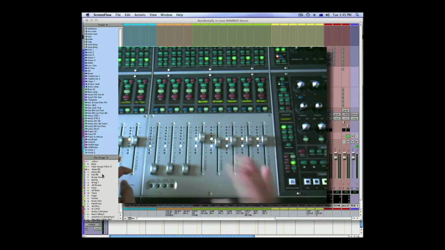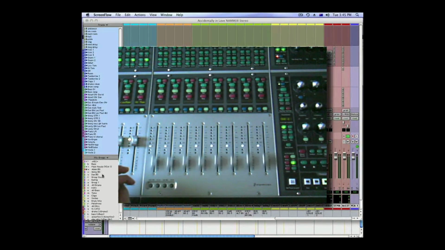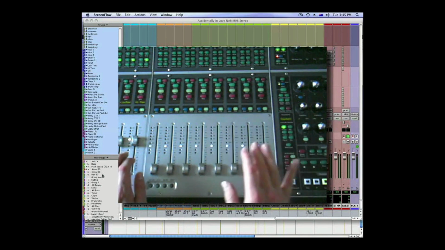So from here, I've now got custom group 7 visible there. If I were to jump in, I've got my cues. Custom group 8, excellent, has no members.